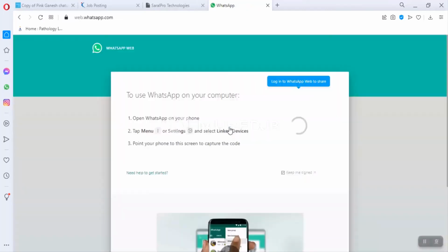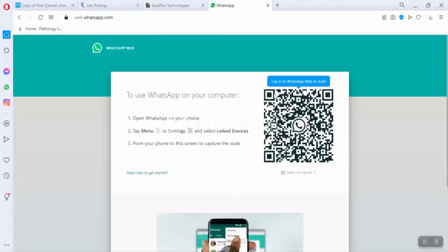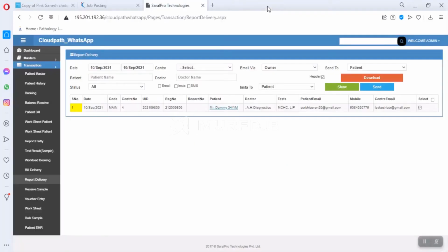And whichever number you need to share this report with, you will log in here. And whatever your link is for the report, it will be sent to the patient. As soon as the patient clicks on that link, the report will start reflecting there in PDF form. In this way, you can send the report to the patient.